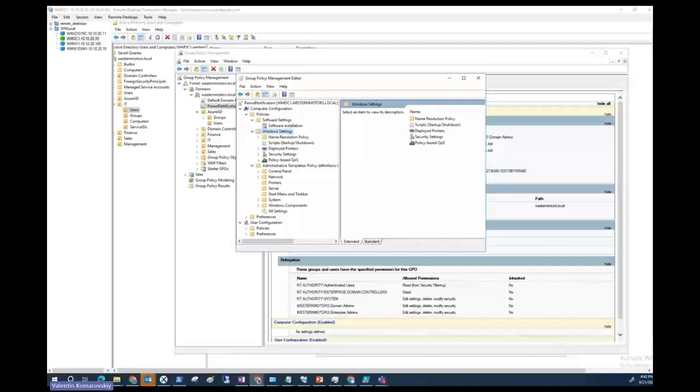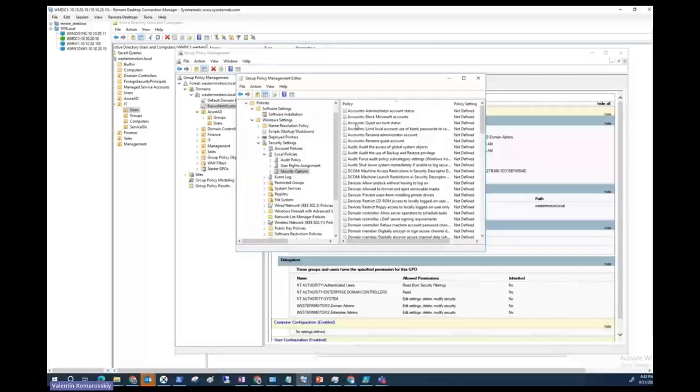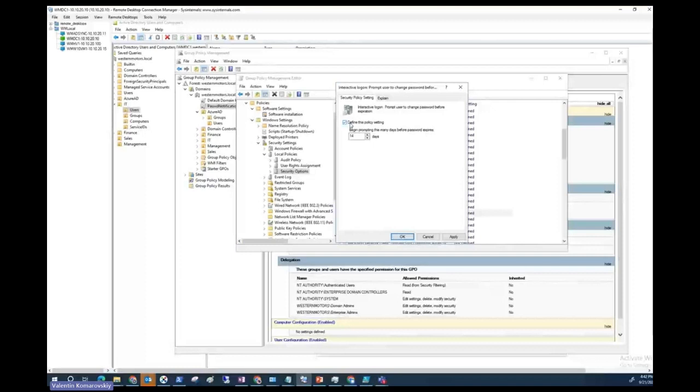So it's computer configuration, Windows settings, security settings, local policies, security options, I think. Interactive logon: prompt user to change password before expiration. So I have to scroll down for it. There. So this is the notification policy. Define this policy setting. Let's say this one is if the password expires within 14 days. So I'll hit apply and okay.